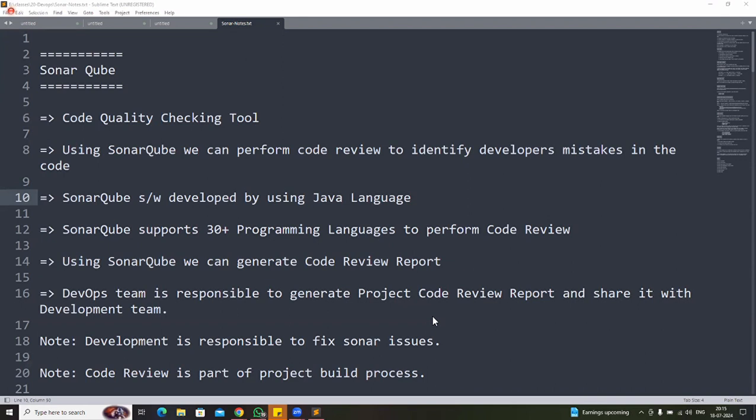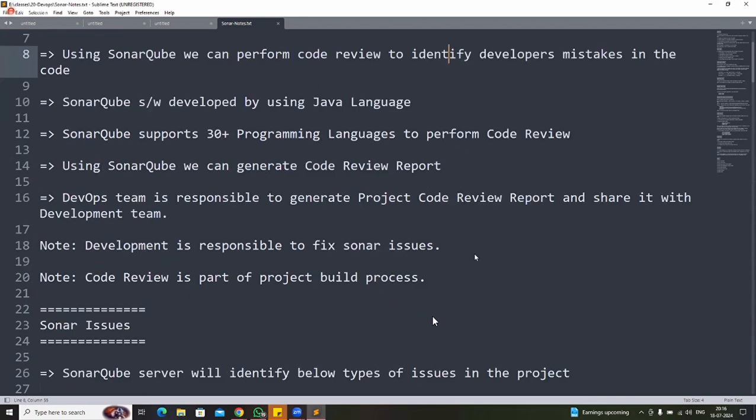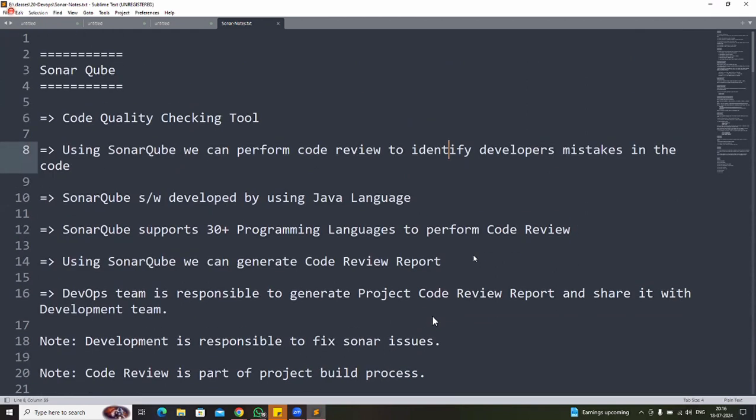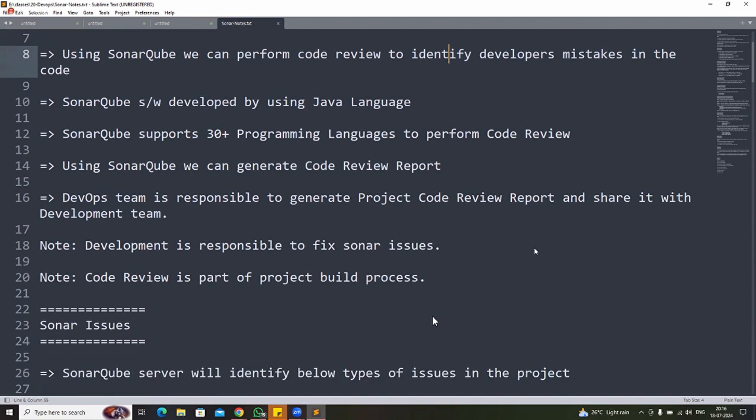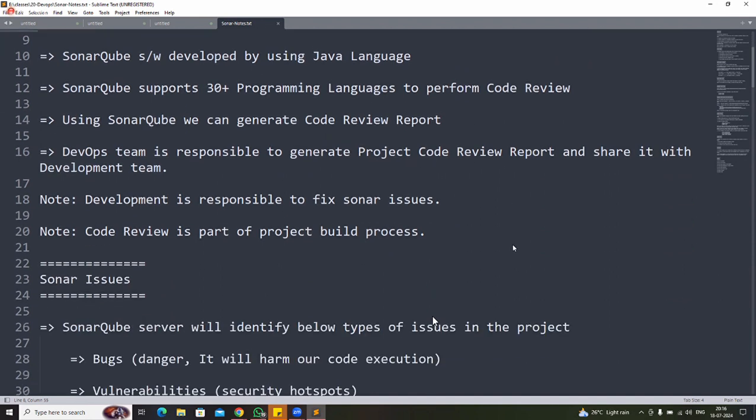In the last session, we started our discussion related to SonarQube, and we understood what Sonar is and why we need to go for Sonar. Sonar is a code quality checking software. Using this Sonar, we can perform code review and identify the mistakes done by developers in the code. The SonarQube software is developed using Java. Using this, we can review the code of 30 plus programming languages, no problem.